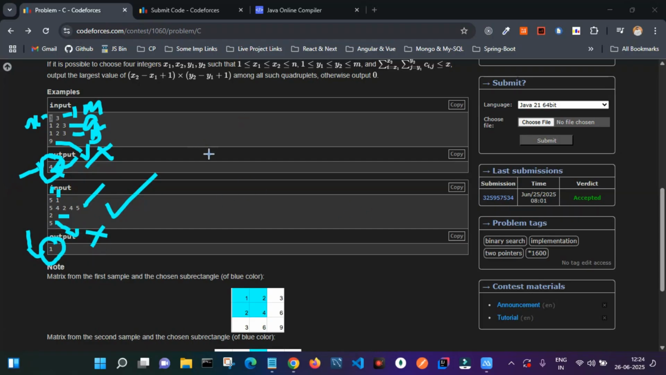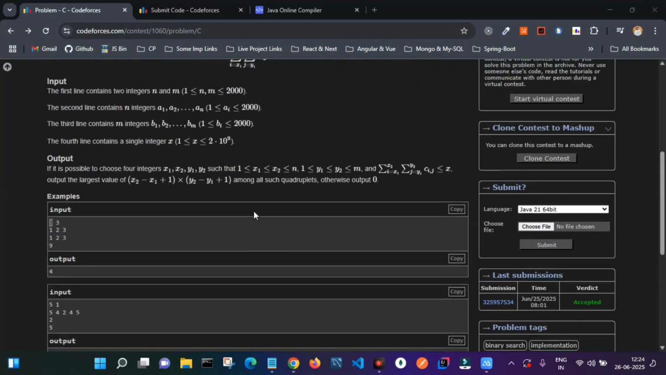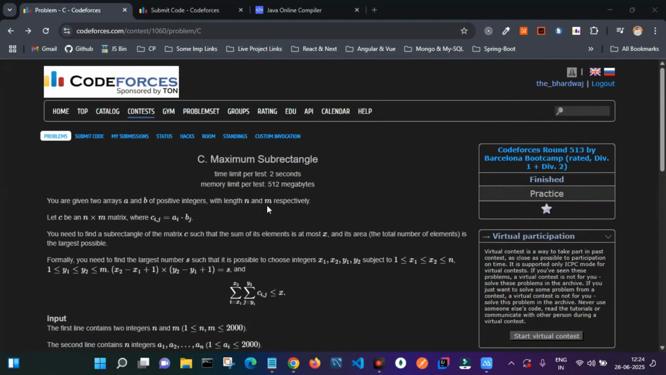So I hope the question part and the examples part is completely clear. They have given us wonderful examples just for the sake of understanding, right?